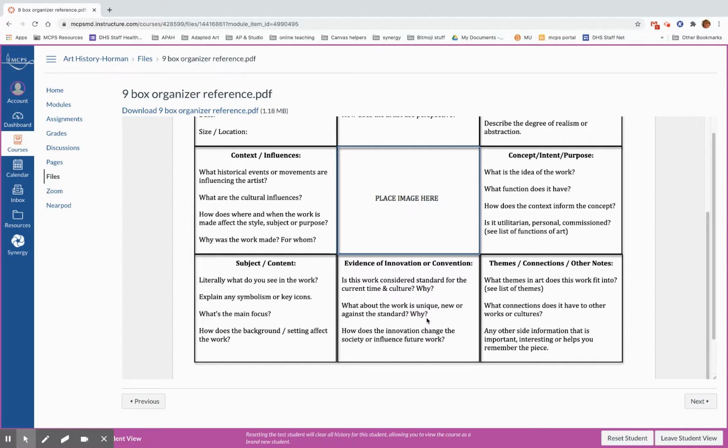And that's when we start getting into artists like our Impressionists, who stopped painting things that look exactly like what they look like. It's when there is an introduction of perspective, and instead of everything seeming very flat in medieval pieces, in the Renaissance pieces, there's actually perspective, and people look like people and not like practically a stick drawing. How does the innovation change the society or influence future work?